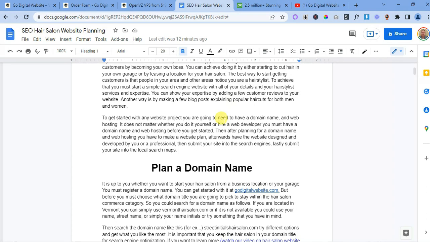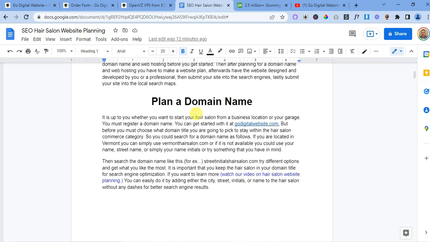Okay, so now we're going to plan for a domain name. It is up to you whether you want to start your hair salon from a business location or a garage. You must register a domain name. You can get started with godigitalwebsite.com, but before you must choose what domain title you are going to pick up to stay within the hair salon commerce category.